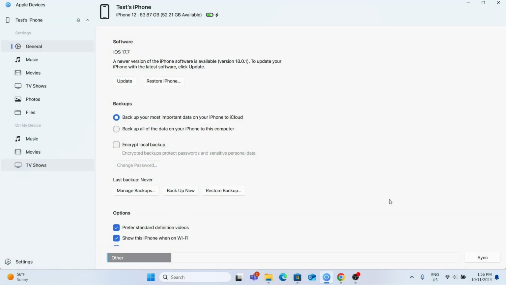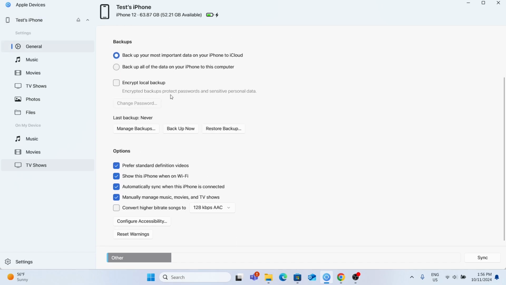If you have Apple Devices installed on your Windows PC and you have your device connected to it, you will see it here, and you can go to General Settings, then scroll down and find Manually Manage Music Videos and TV Shows. When you disable this option and click on Apply here, then Apple Devices will automatically manage music videos and TV shows.